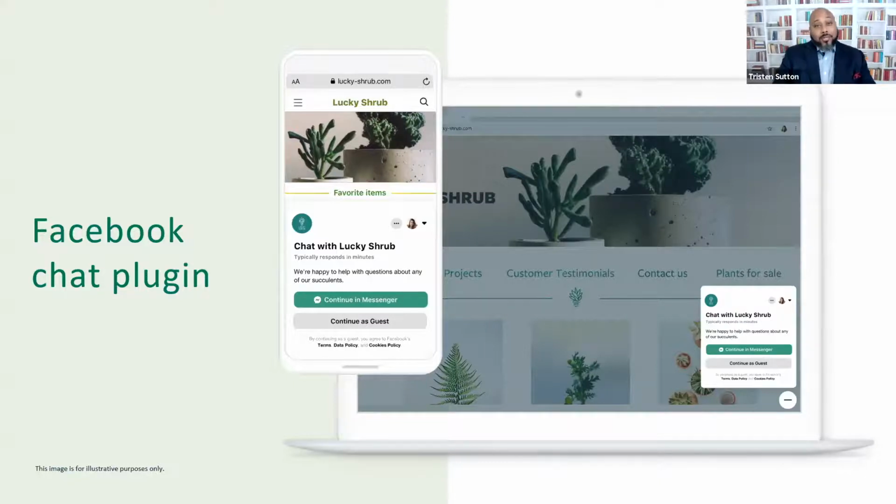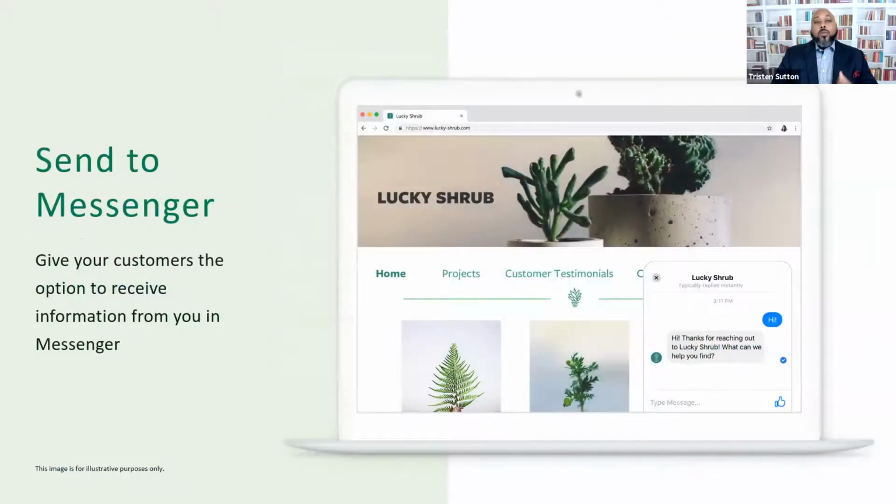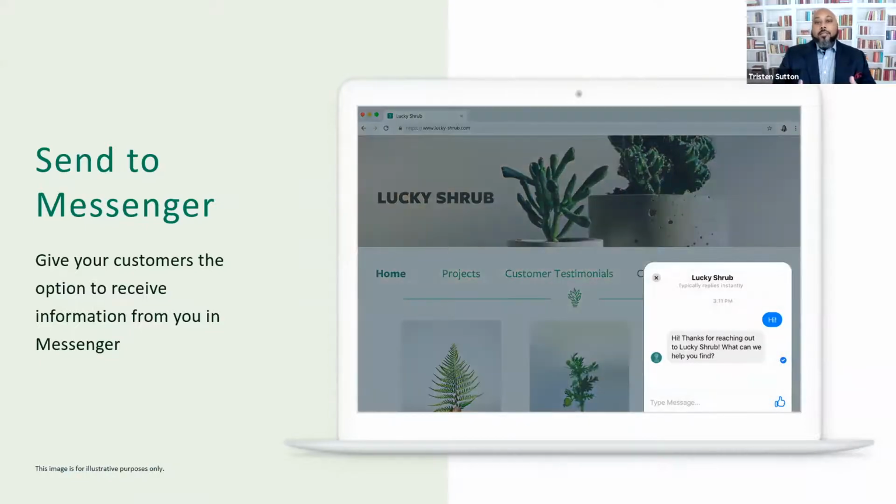So they don't have to go to your website, then go to Facebook. They can have a direct conversation with you with this plugin if it's on your website. Now, when you see the Send to Messenger button, it's a great feature to add to your website or landing page to make sure that you're capturing those opportunities. This plugin provides people with the option to receive information from you via Messenger as opposed to calling or waiting on an email, things like that.